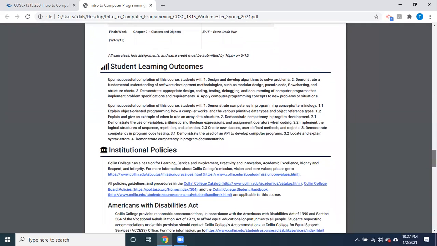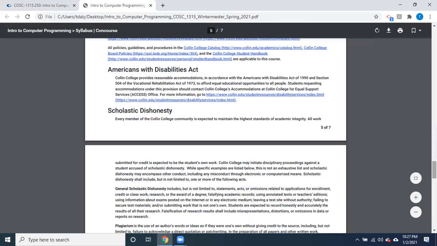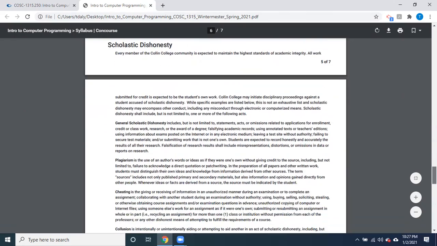I'm not going to read the student learning outcomes, but if you have any questions about those, let me know. If you need any type of accommodations, I need you to provide documentation for me before I can make those accommodations. So if you have any questions about that, just let me know and I can talk to you individually about that.